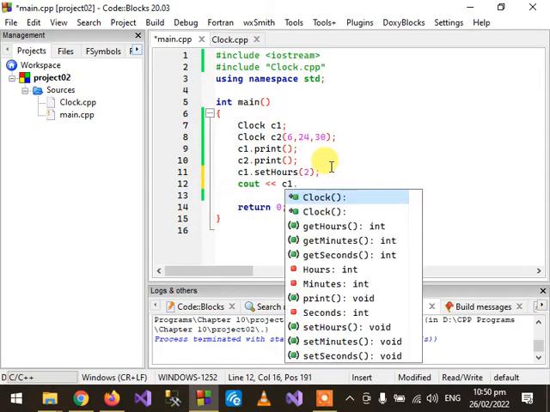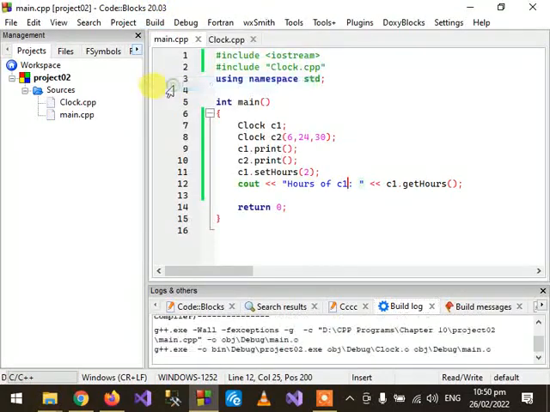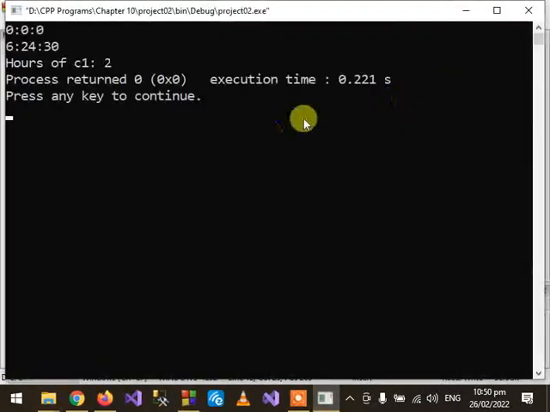Now see how we can get the value of ours directly from outside of the class using the getter function. Simply write here some text to identify that we are going to get the ours of the c1 object, ours of c1, and run the project again. And now you can see the output is coming: ours of c1 is equal to 2.